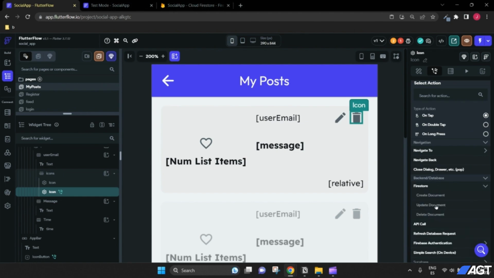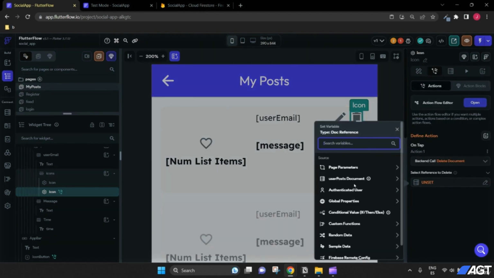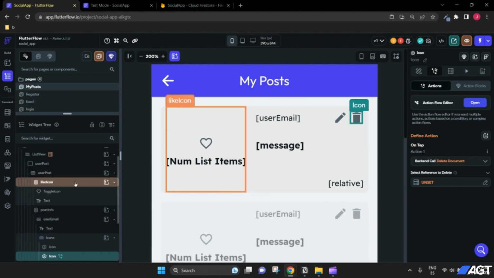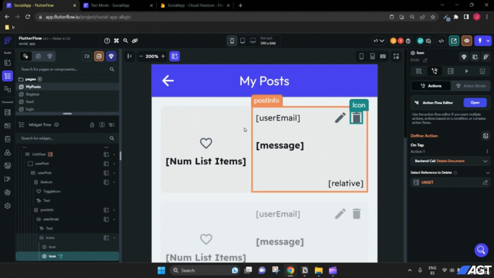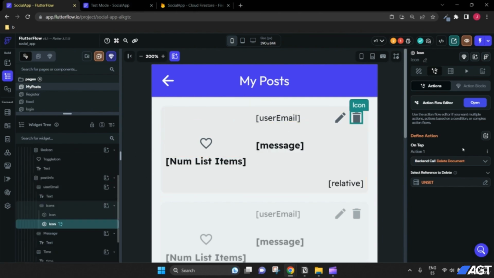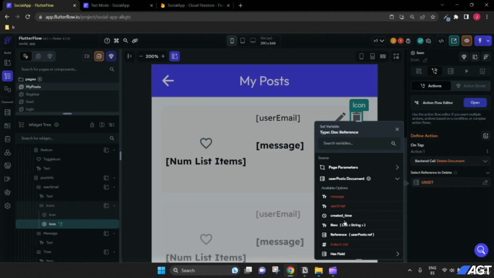Okay, we want to delete a document. So let's delete document. I'm going to set it from the user's document, right? Because this child is getting access to the user's document. Why? Because the list view is getting access to the query. You should already know this by now, but I'm just repeating it to make it clear again. Okay, so let's set this to the user post document and the reference.